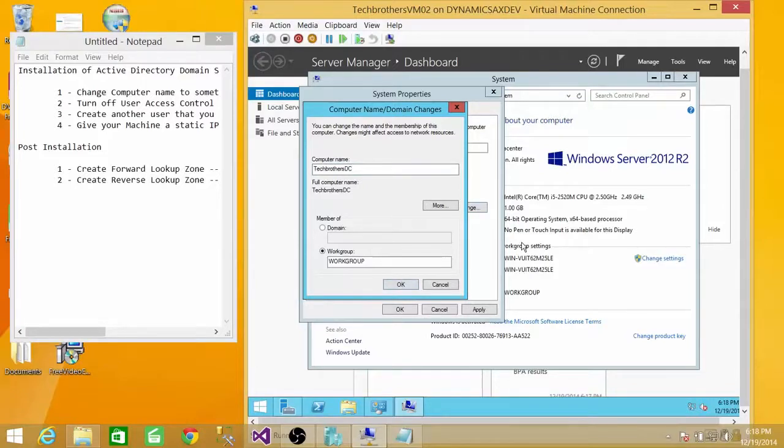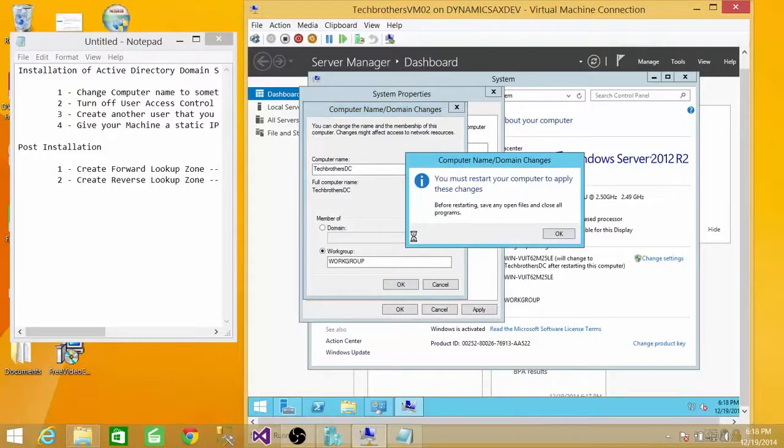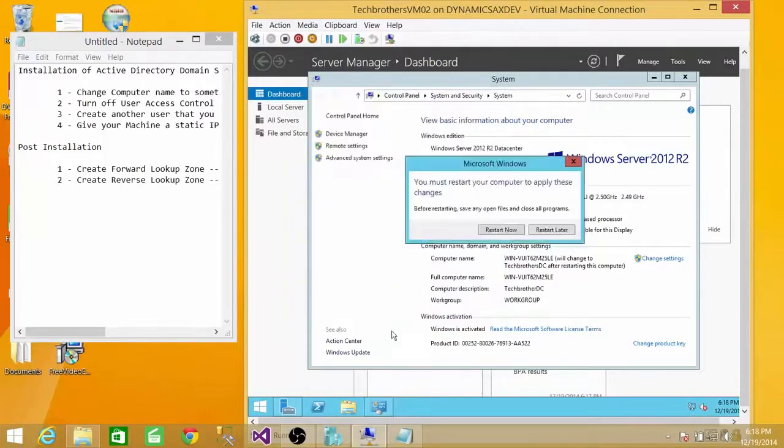Click OK. And it's gonna require a restart of the computer. So I'm gonna go ahead and restart the computer now and pause the video, and as soon as the computer restarts, I'll come back to the video and we will start installation of Active Directory domain services. Click OK, apply, go ahead, restart now.